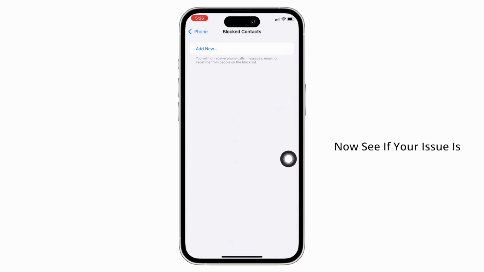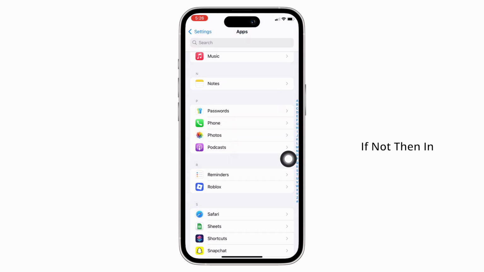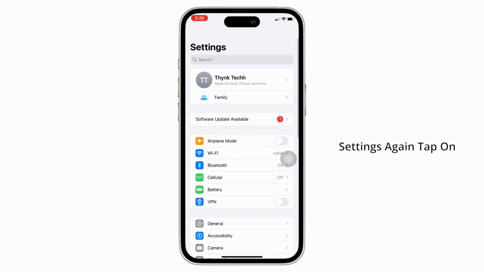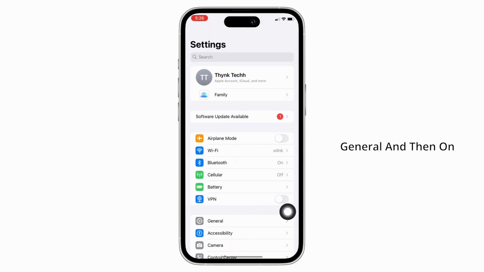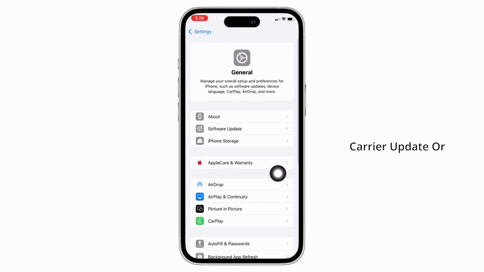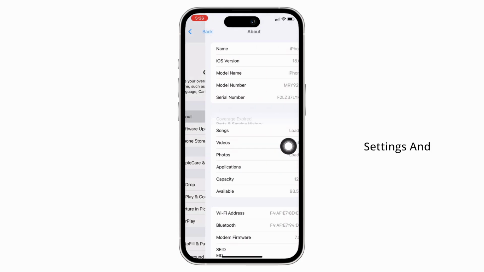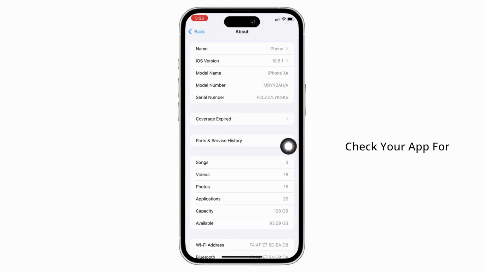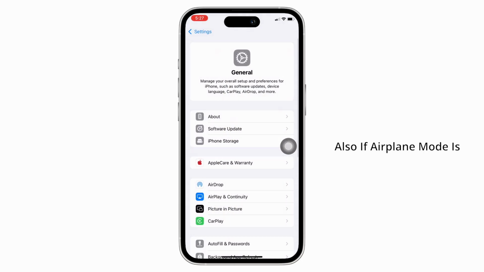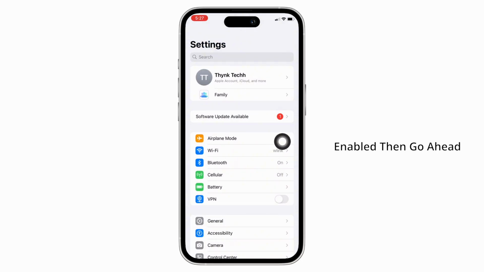Now, see if your issue is fixed yet, and if not, then in Settings again, tap on General and then on About and check for carrier update or settings, and contact your carrier or check their app for settings that block the calls. Also, if Airplane Mode is enabled, then go ahead and toggle off the toggle button for Airplane Mode in Settings and see if that helps.